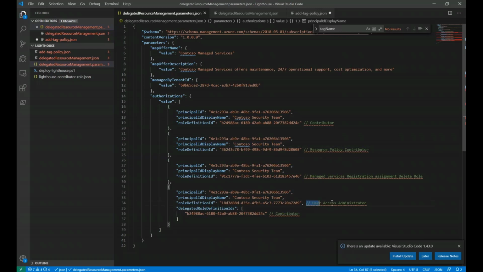And for user access administrator, you have this additional setting, delegated role definition IDs. So here you're saying, these are the permissions that the user access administrator will be able to grant. And in this case, it's the contributor permission, which you can see is actually the same as the GUID up here. So the Contoso security team are going to be contributors, and the user access administrator, which is going to the same team, they'll be able to assign contributor permissions, and you remember they'll only be able to assign it to managed identities.